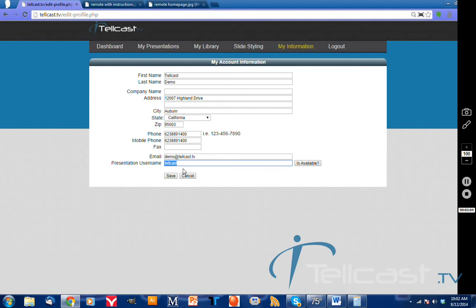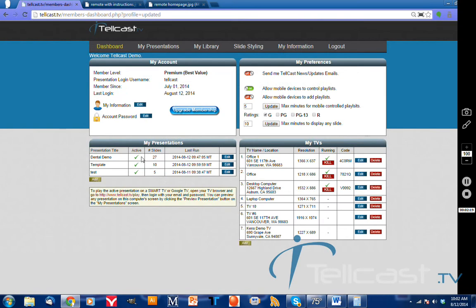It's pretty simple. Type in what you want to use, check to see if it's available, and if it is, select it and hit save, and you're good to go. So in this account, I have Tellcast set as the presentation username. It could be whatever you want. I'll hit save.